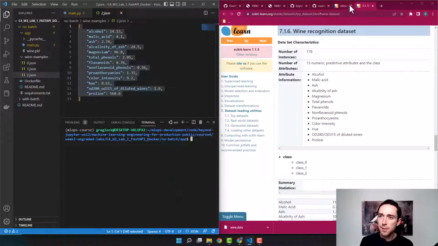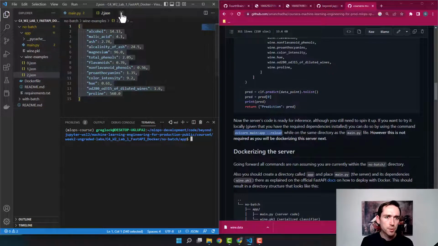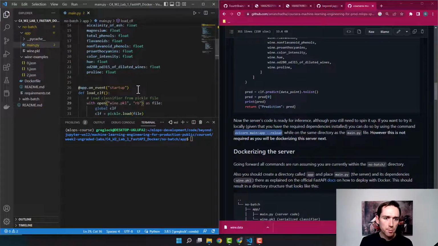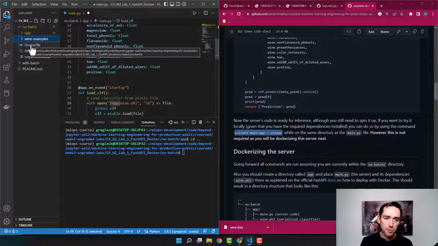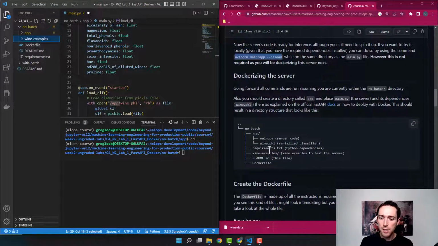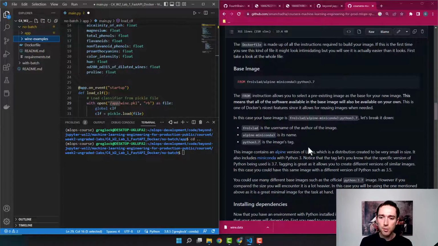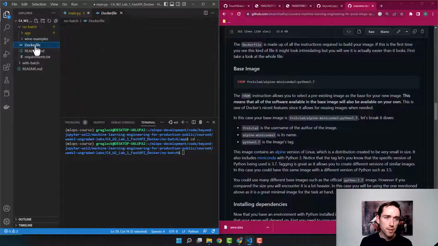And the last piece of this is we want to go ahead and put our app back. We want to go ahead and cd back out to the no batch folder. So now we've got our app, and we've also got our Docker file. And when we Dockerize, we want to understand what's happening in the Docker file.